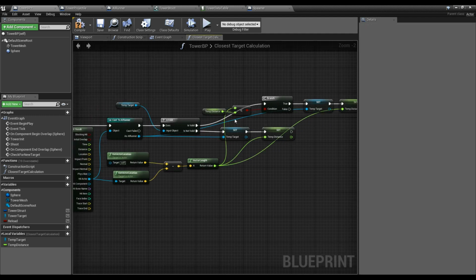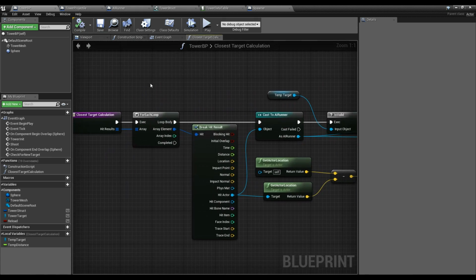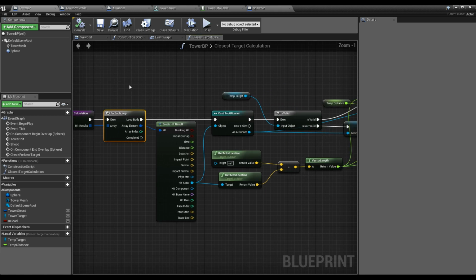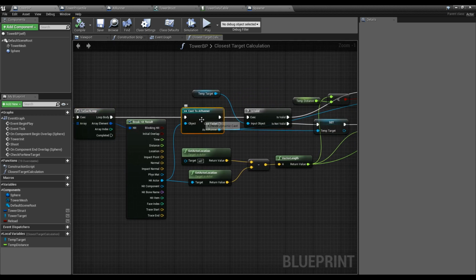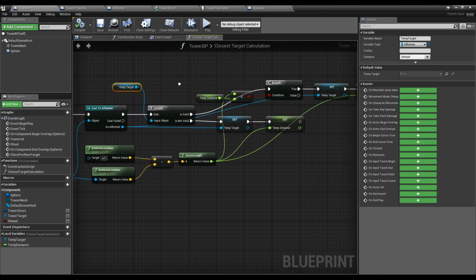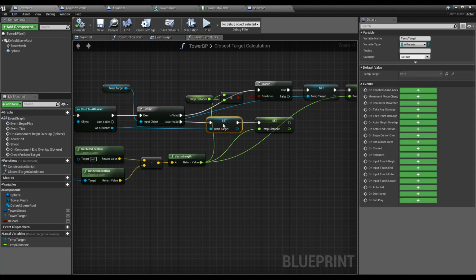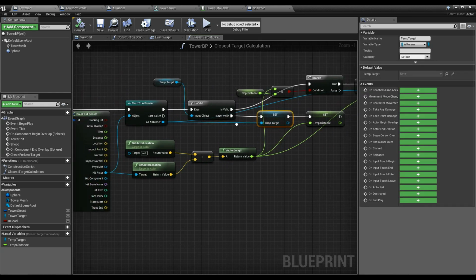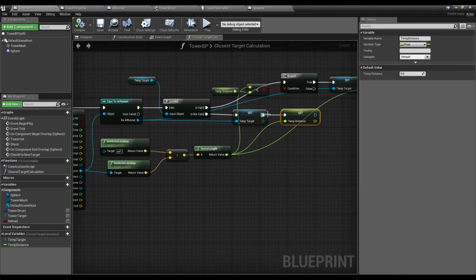So if we run through this code, let's once again think about we have 10 targets. So we do this sphere trace, it comes back with we have 10 runners within our range. The first runner comes in, we make sure he's a runner. If he is a runner, our temp target is obviously not set yet. So since it's not valid, we're going to make that first runner our target, and we're going to store how far away he is from the tower.